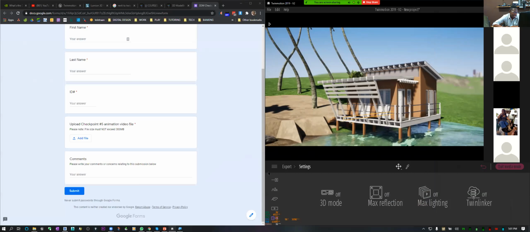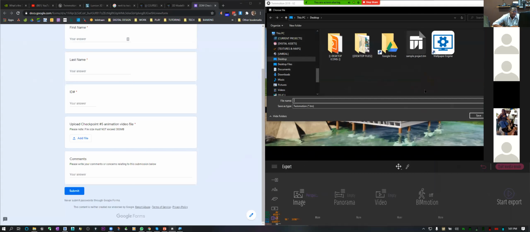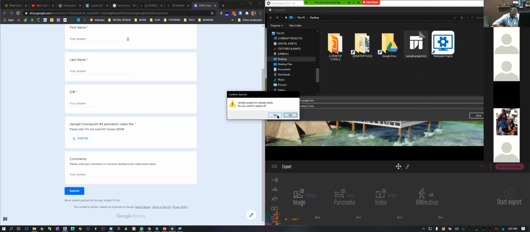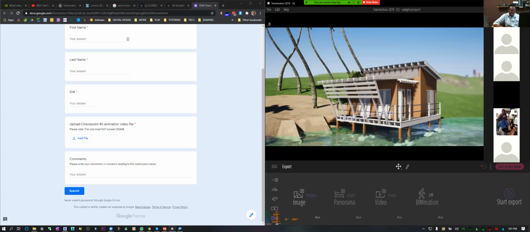Now for animation, what you need to do is, well, how about we save our files just in case, because this will crash. Right? I'm glad you said that, sir. Mm-hmm. And the thing is, Twinmotion saves everything in one file. More professional packages, it's not going to do that. It's going to save it as multiple files.